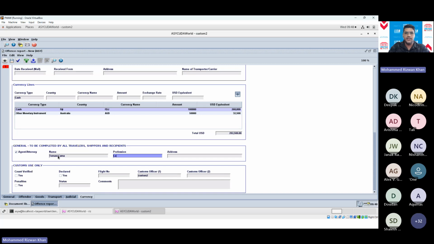So maybe he's a lawyer. And now you're saying, okay, so was it counted? Yes. Is there a penalty? Maybe yes. Was it declared? No. That's why there's a penalty part. Was that status, whether it's seized, released, or pending? Let's say it was seized. Flight number.